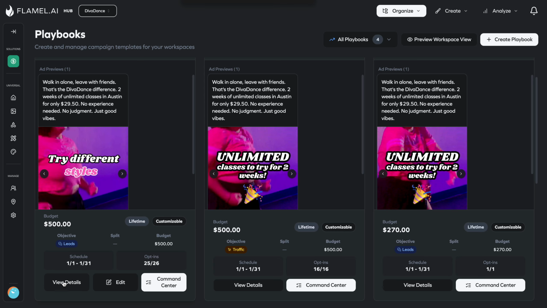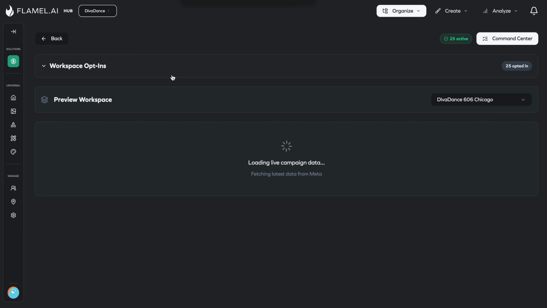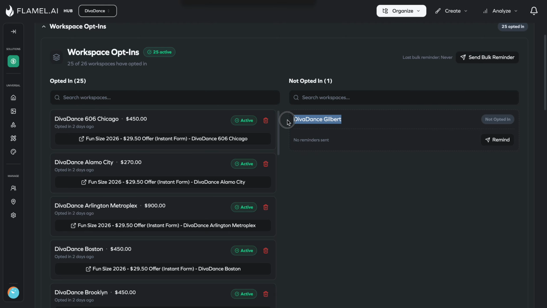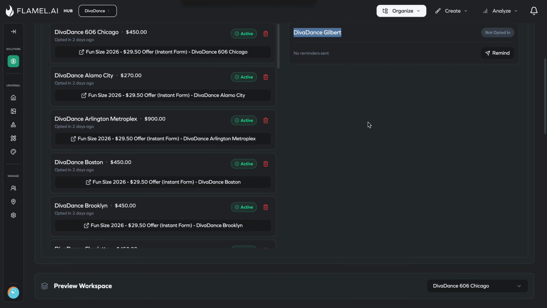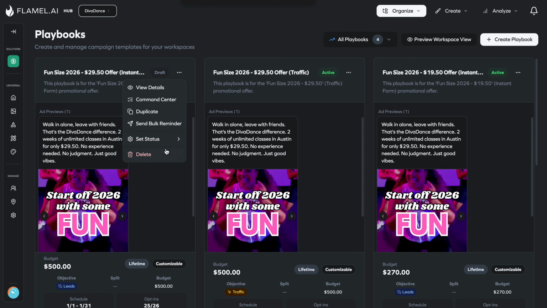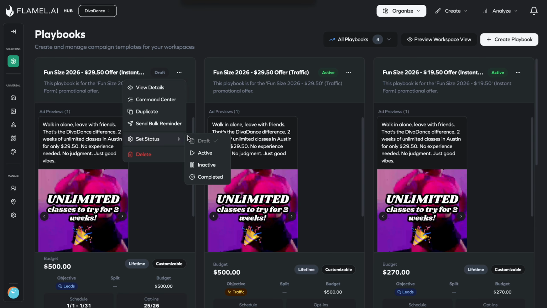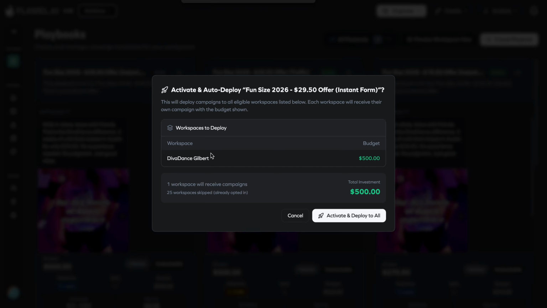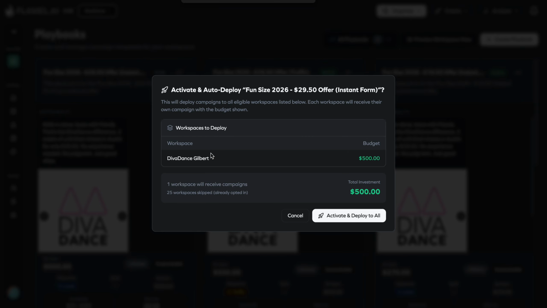Let's double check the budget. So if I click View Details and I pop this open, we'll see DivaDance Gilbert right there. Okay, so what I'm going to do is make this active. And it looks like this DivaDance Gilbert budget didn't get picked up. I'm going to fix that right now on my end before we push this. This is all in my local. This is what we've been testing to get out for you. But basically, we can go ahead and launch this now.